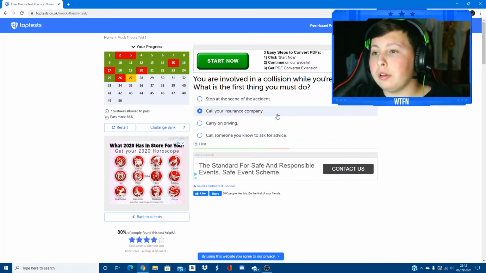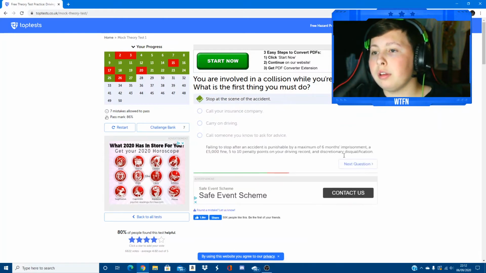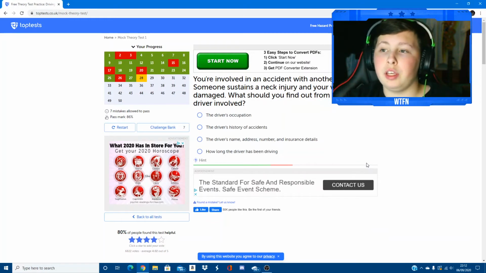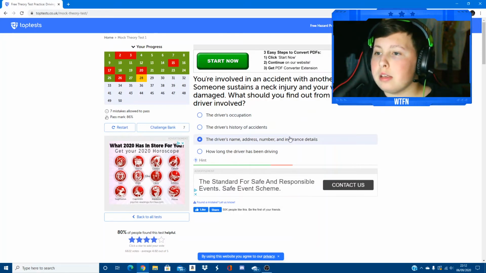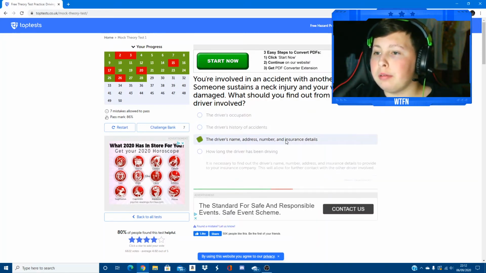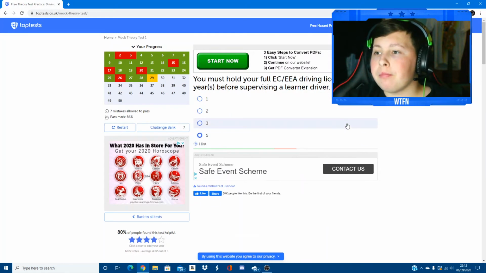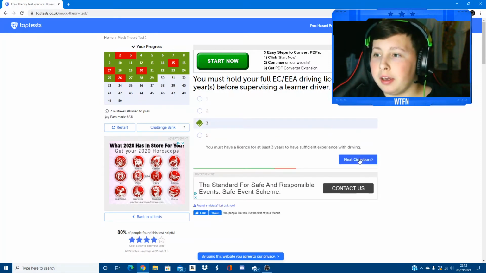Probably stop at the scene of the accident. Obviously, because if you go, it's like fleeing from the scene of an accident, I think they call it, or whatever they call it. Probably that. Yep, indeed. I'm definitely sure it's either 3 or 5. 3? Yes, indeed.